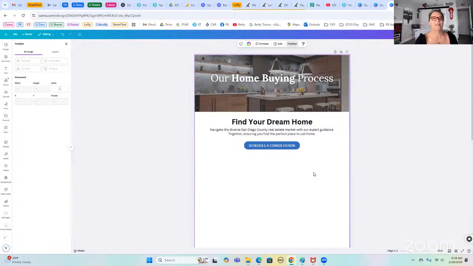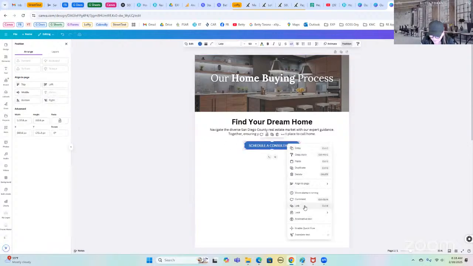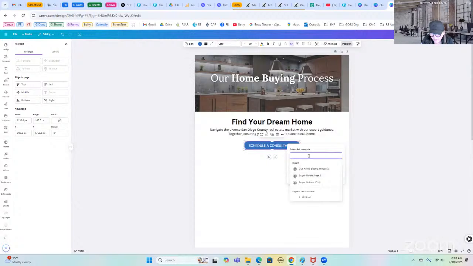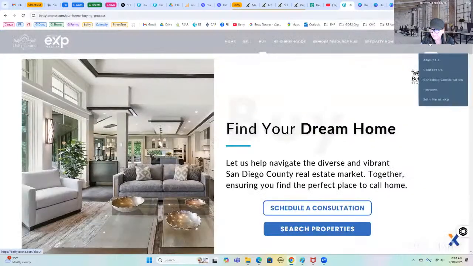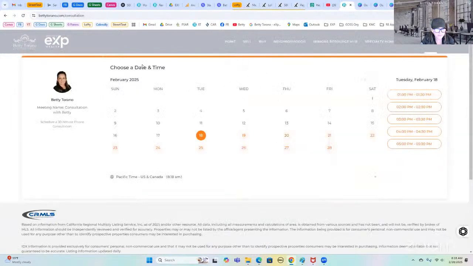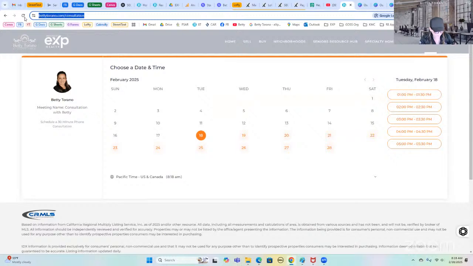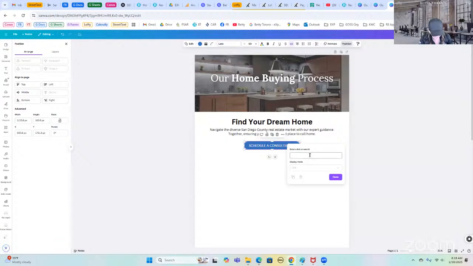So here I created a button and I titled it schedule. And right here it says link. So this is where you put the link where you want them to go. And I want them to go to my website, usually the about me and schedule consultation page, so they can schedule. So I would copy the URL and then go back to my site and paste the URL here. Done. So now it's linked to this button.